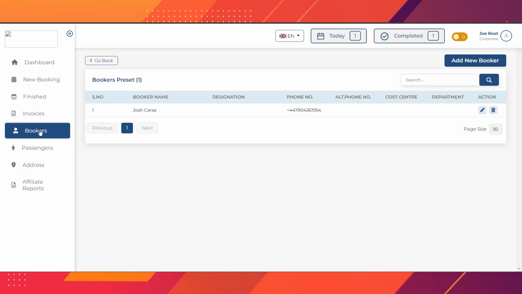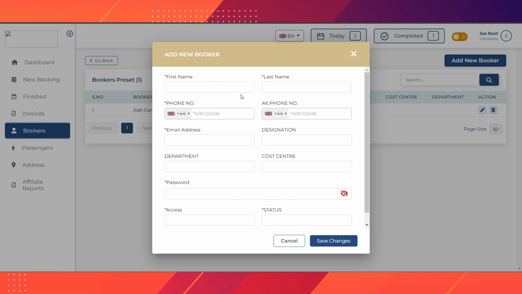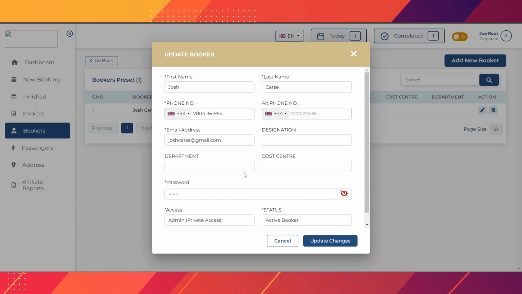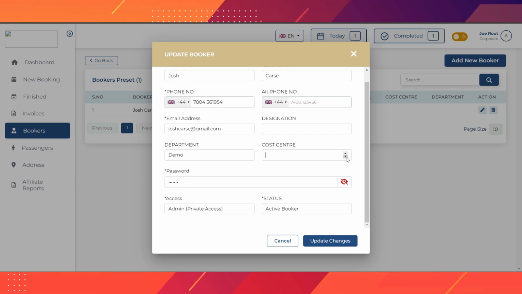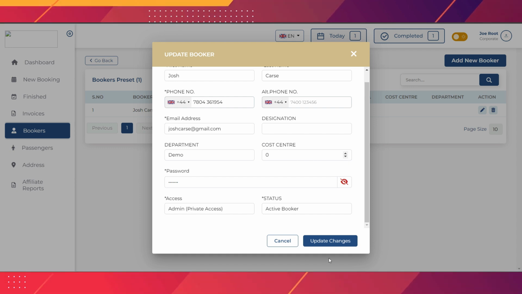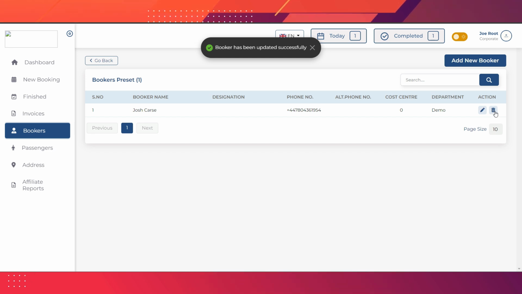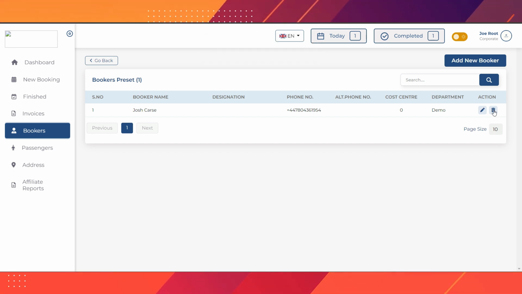Next, go to the Bookers section. Click Add New Booker to add a new booker or click the edit icon next to an existing booker to make changes. The delete icon also allows you to delete a booker if needed.